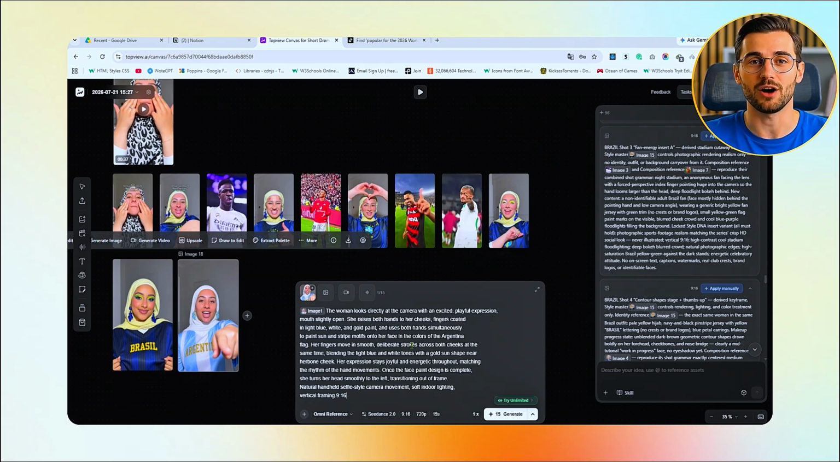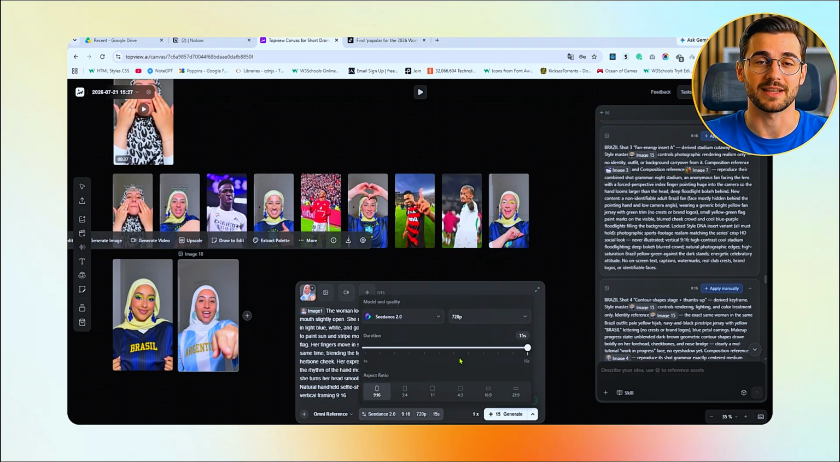Instead of relying on another AI tool, Topview Canvas analyzes the request and creates a detailed motion plan while keeping the character's identity and appearance consistent. Now configure the generation settings. Set the reference type to Omni-Reference. Choose Seedance 2.0 as the video model. Set the resolution to Full HD.